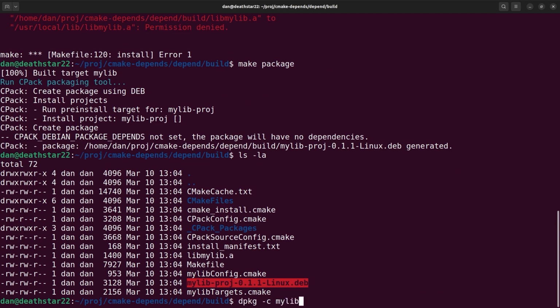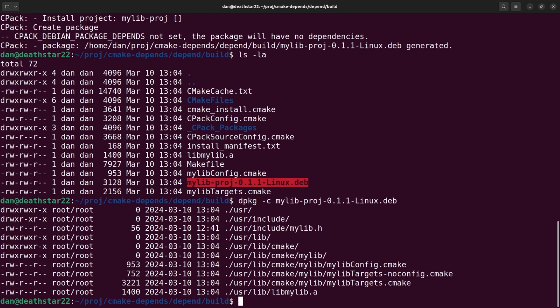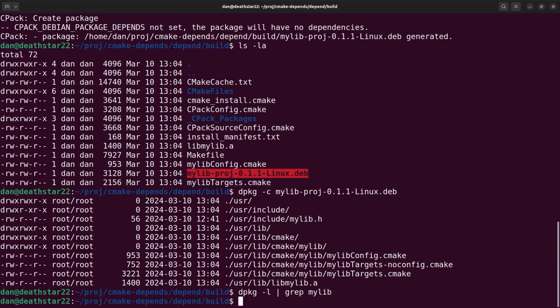We can see the contents of the package using the Debian system's package command dpkg -c. This is where the files will be placed when the package is installed. You can see if the package is already installed by using dpkg -l to list all installed packages and then filtering with grep for the specific package, mylib. No output means it is not currently installed.